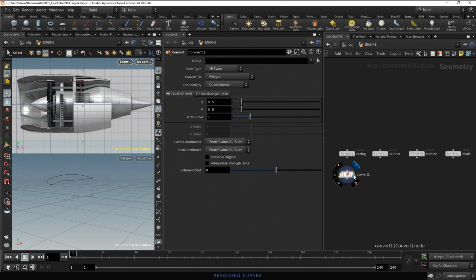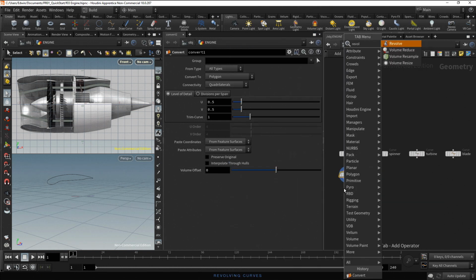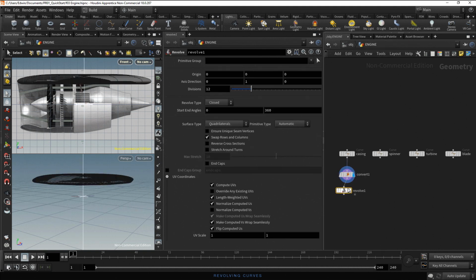Now, click on the output port of the Convert node and drag. Press Tab and start typing Revolve. As soon as the tool is selected, press Enter. A Revolve node is placed. At the moment, in the axis direction field, a value of 1 is set in the y-axis component, but we need to revolve the curve around the x-axis.